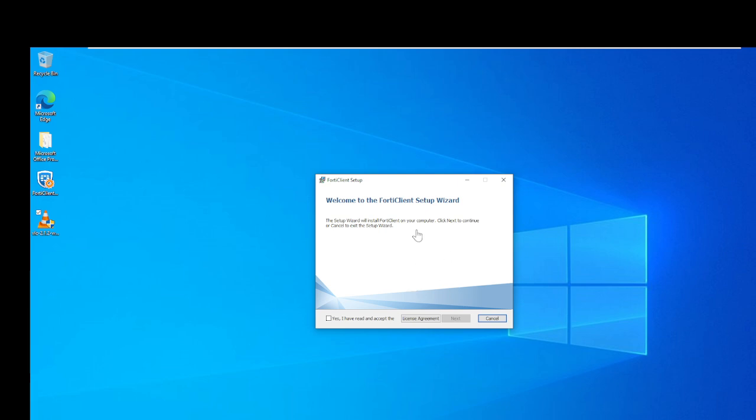This setup file is nothing but a VPN client that I am going to install. Okay, there are a lot of VPN clients. If you talk about Cisco, they have Cisco AnyConnect. That is one of the VPN clients. Okay, and I am going to install the Forti client. The Forti client is also one of the majorly used VPN clients.